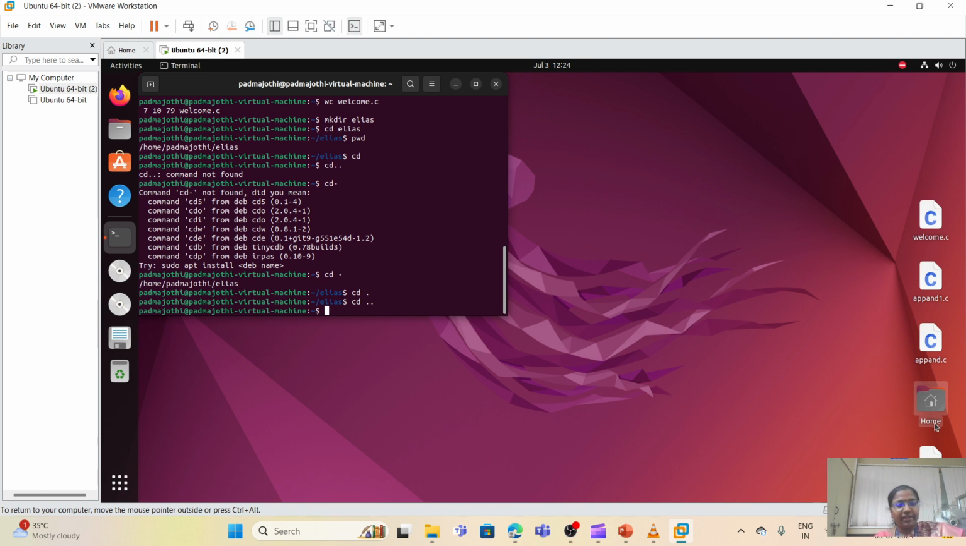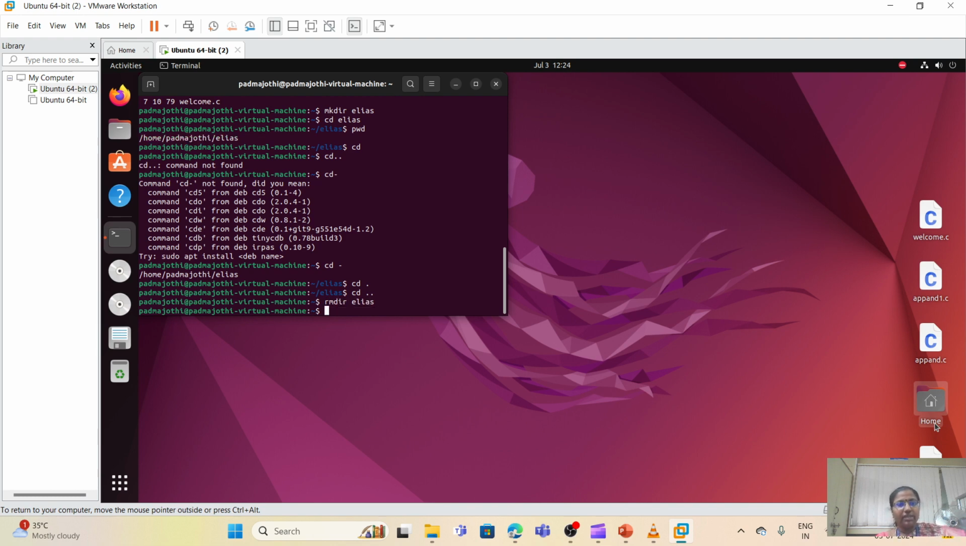To remove the directory alias, I am using the command rmdir, remove directory. To remove a directory, it should be empty.